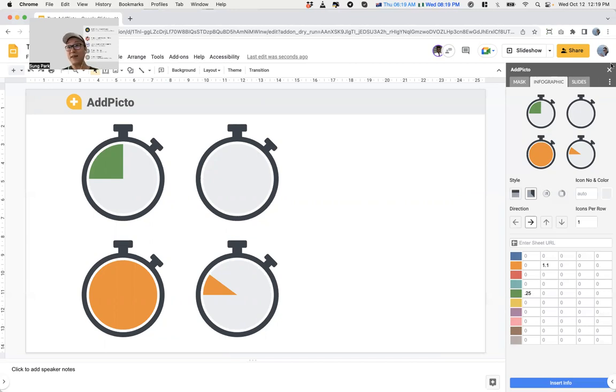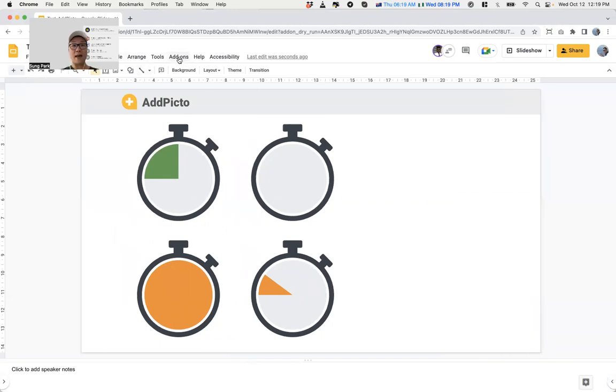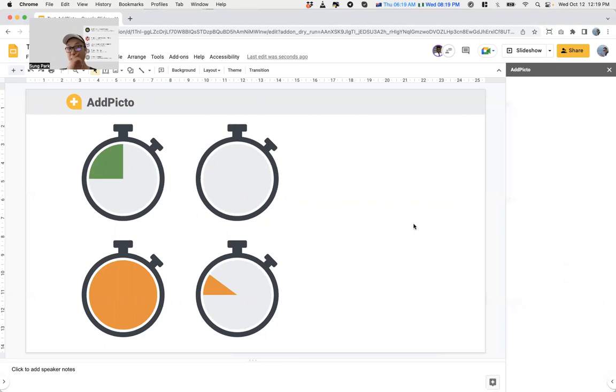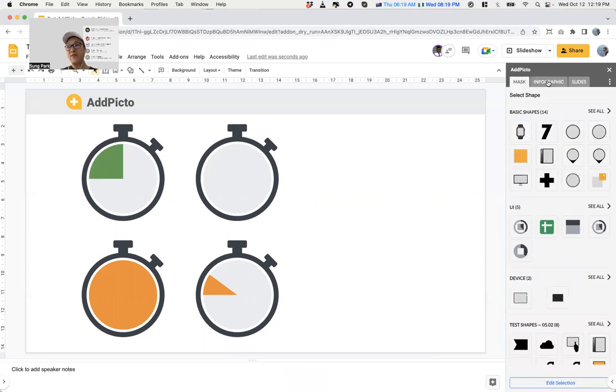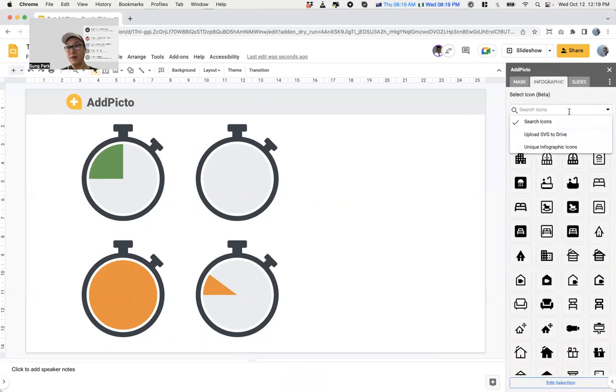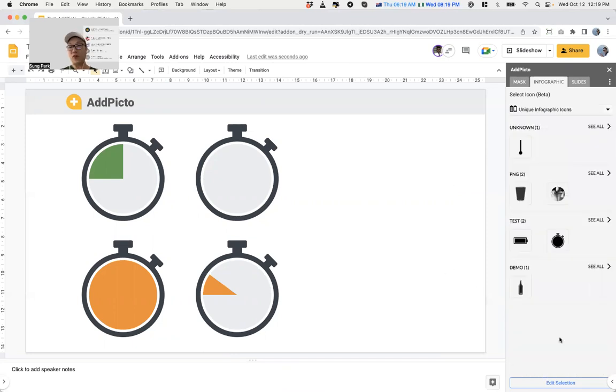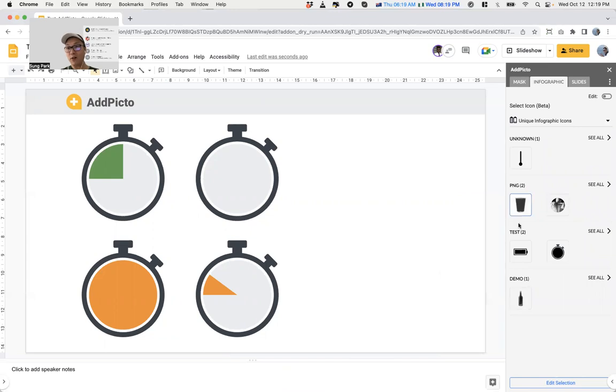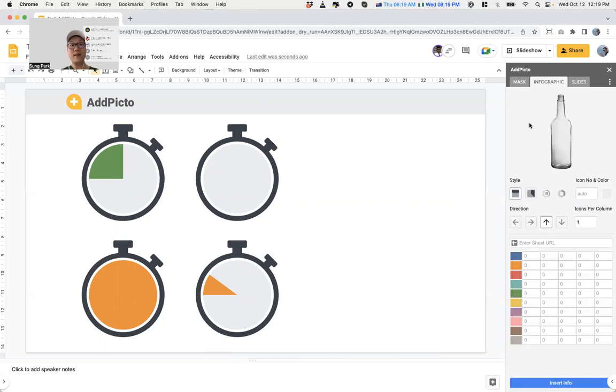So let's talk about, I'm going to close this, and I'm going to launch our production. So this is what we're working on currently. And that is for the infographics again, under the unique infographic icons. We are working on a version of what you just saw for hanging images. So in this example here, we've got a bottle.